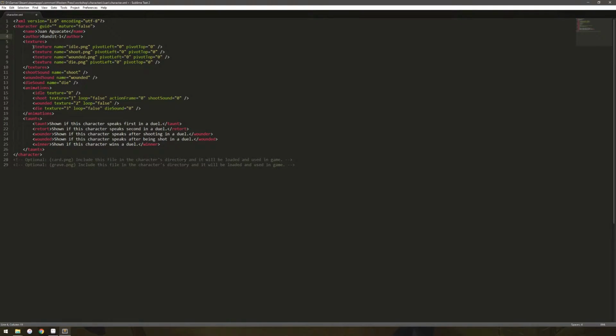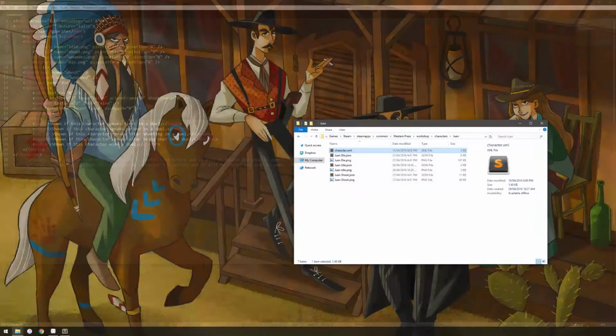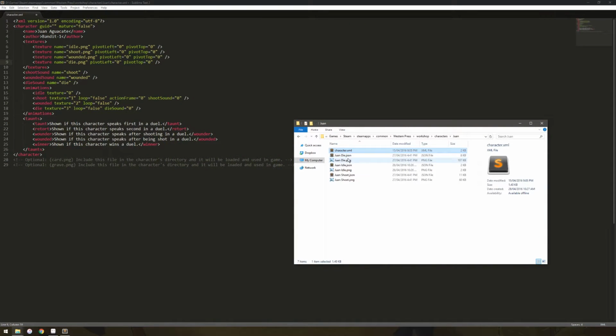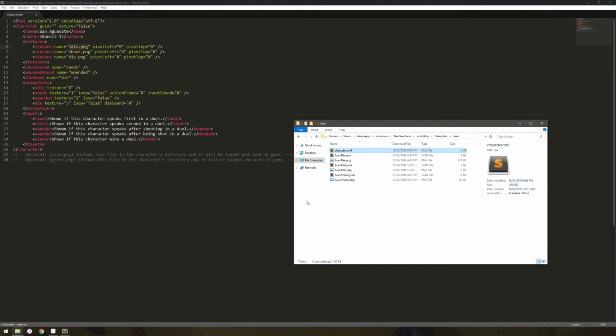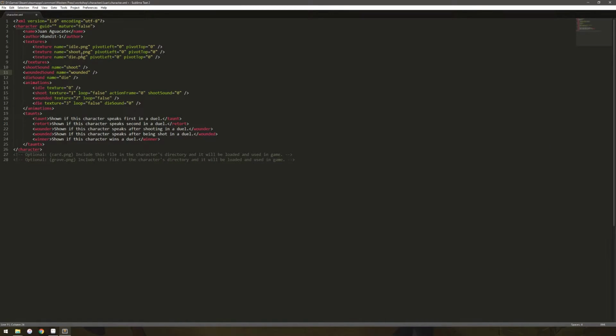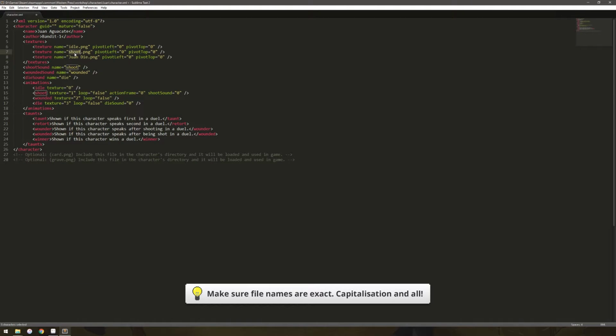Now, the next thing is these texture fields. You should have one of these for each texture that you have in your directory. So we've got 3 textures: die, idle, and shoot. We don't have a wounded, so we're going to delete that. And then this name should correspond with the name of the file. So it doesn't need to be idle.png. For example, we have one die.png. So we'll head to die and we'll change that, as well as one shoot and one idle.